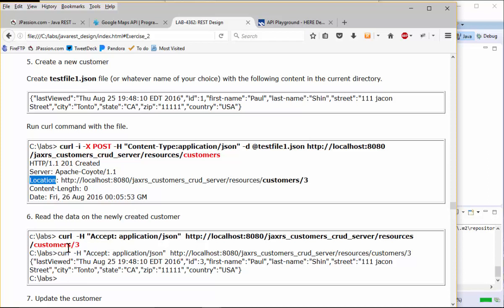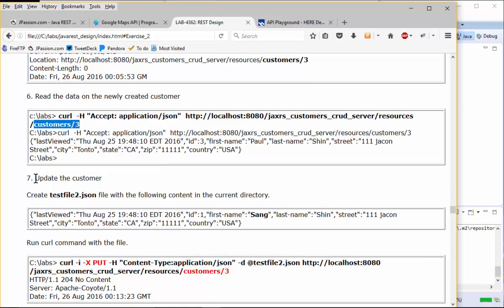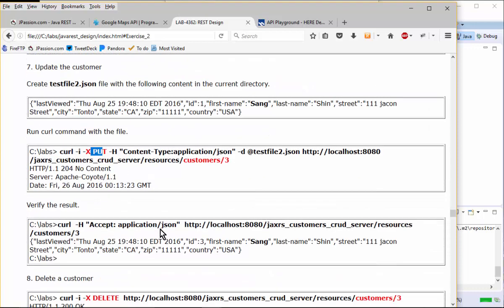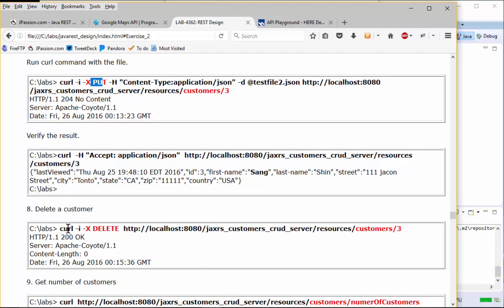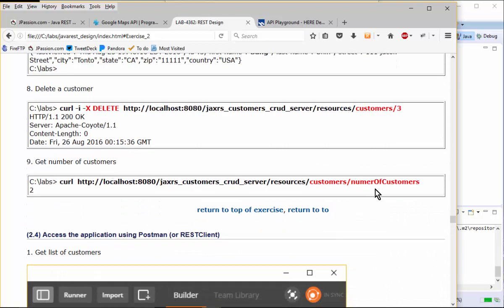And then you are going to access the detailed information about the newly created customer using the curl command, customers/3, and then you can actually update the customer using the test file JSON, and you want to use a PUT command. Okay, and then you verify the result, and you can also delete the customer, and then you can get the number of customers. So this is an example which is not really a CRUD-based application, but it is something you can still do using URI.